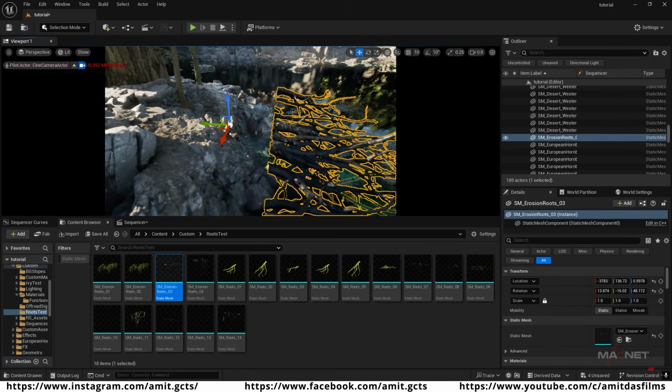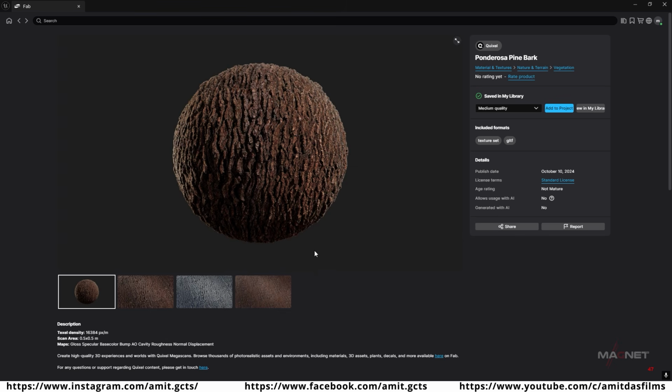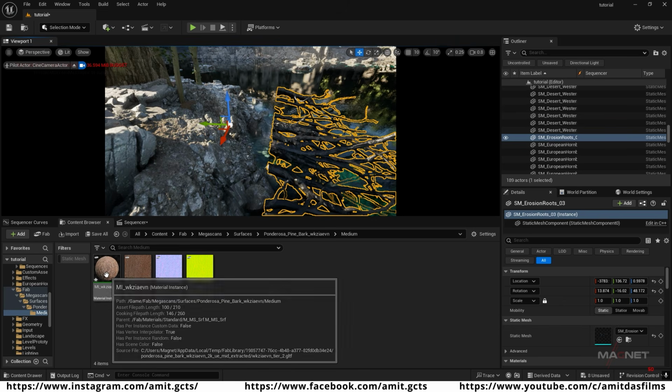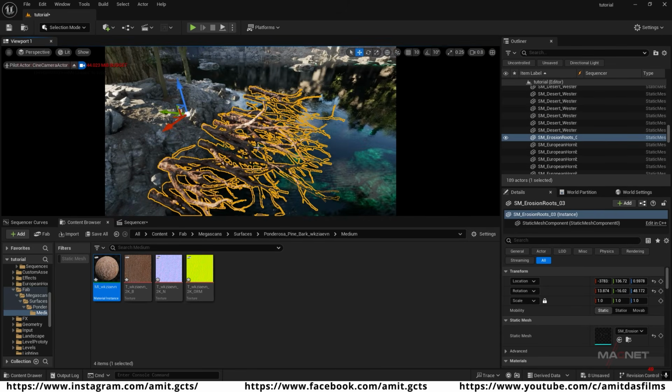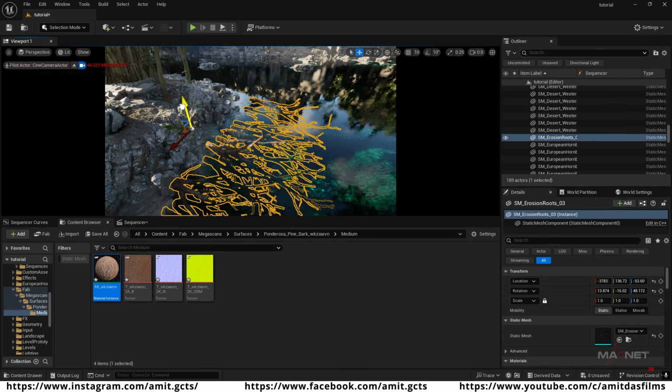So we're going to download some texture from Fab Marketplace. I'm going to download this pine bark material from Fab Marketplace. Just click on this add to project. So here is the material that we're going to use over this root model. Just bring it over here. Okay, so now you can see that this looks nice. So we're going to use this.